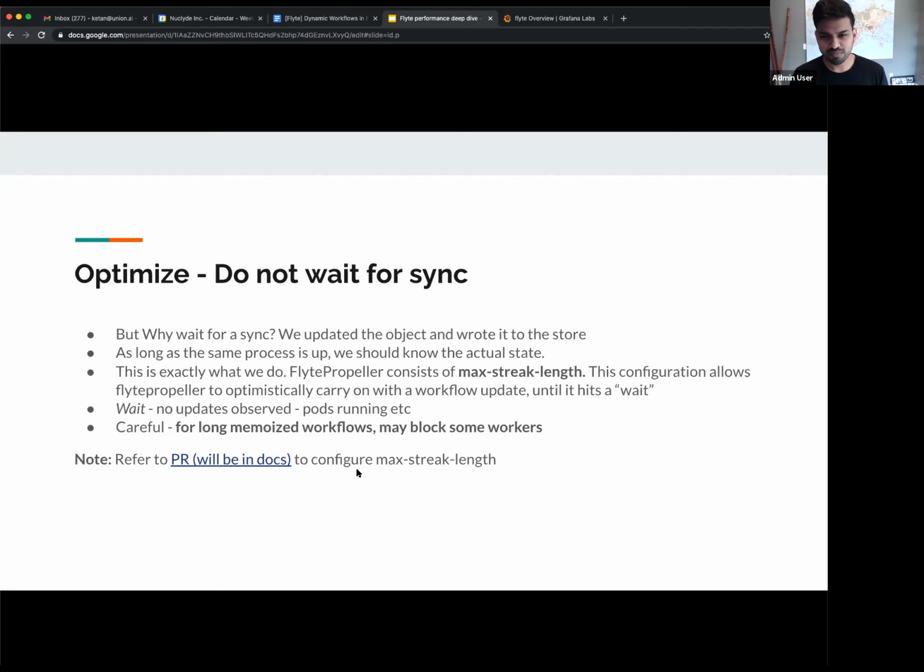And this can be adjusted using max streak length. Again, it's part of the PR. You have to be careful with it. I'll give you an example. Let's say we have a 3-step workflow where all 3 steps are memoized. Then if you set the max streak length to some n, which is maybe 15, it will go through the entire workflow in less than 5 or 10 milliseconds, or some number which is dependent on cache lookup speed.